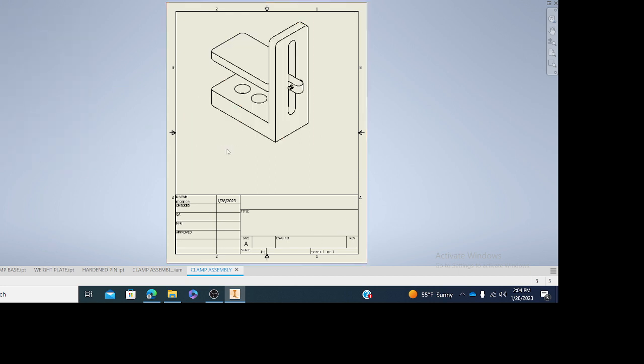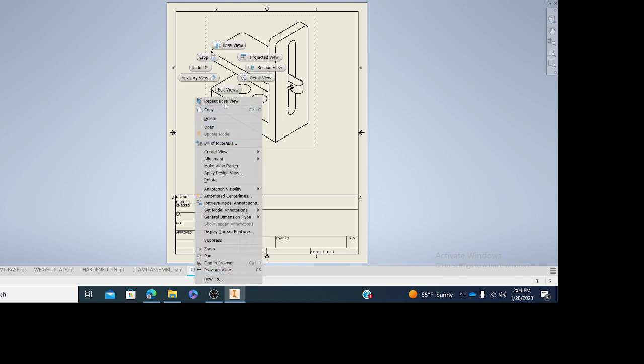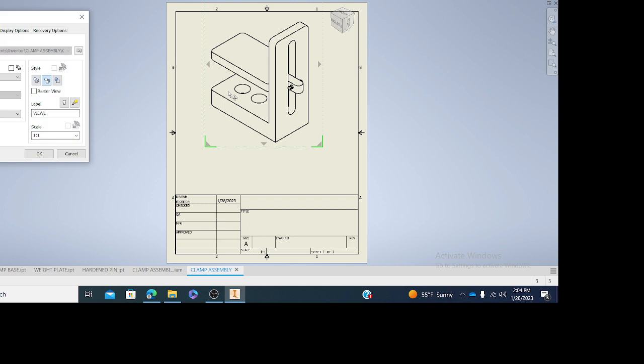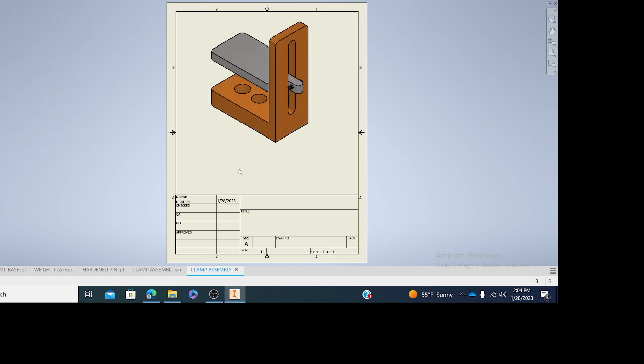Now, if you want to shade this in, you can do a right click, edit the view, and come over here to where it says Style, and we're going to select Shaded, and then select OK.